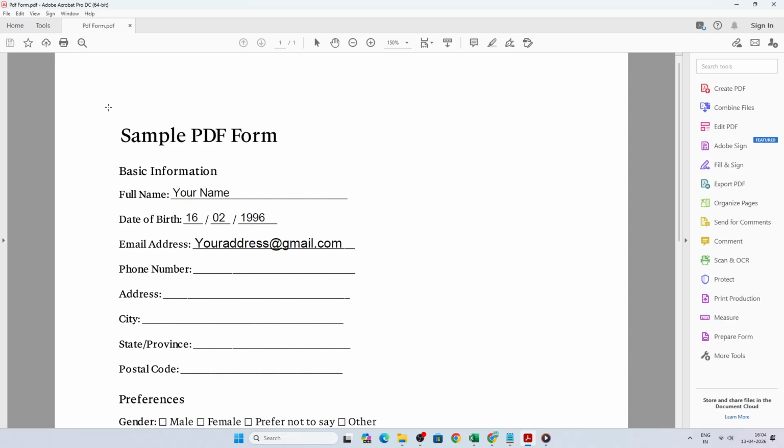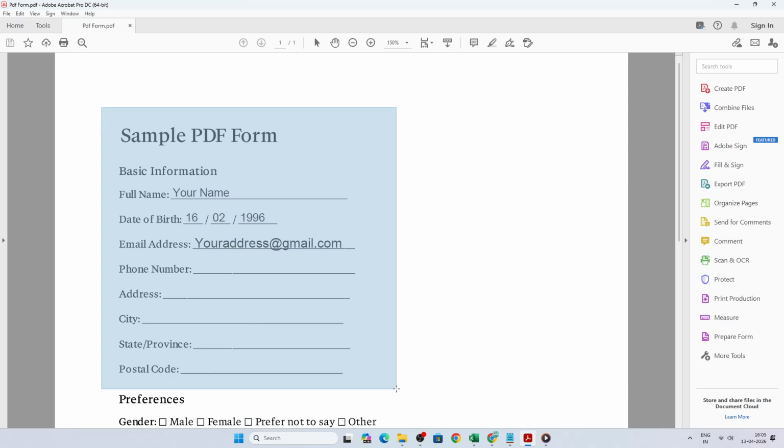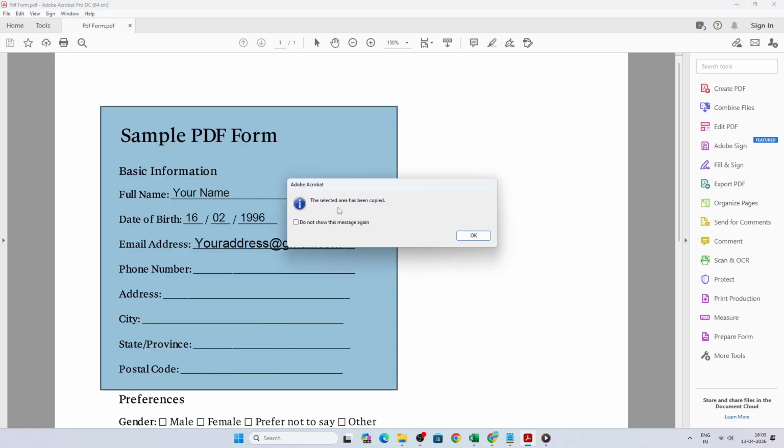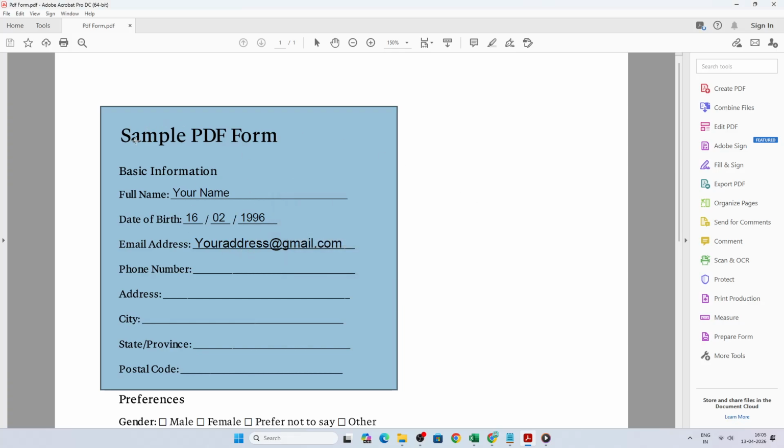To capture your snapshot, click and drag to draw a rectangle around the area you want to copy. Think of it like framing a photo. Start at one corner, hold down your mouse, and pull to the opposite corner until everything you want is inside the box. When you release the mouse button, Acrobat will automatically copy that selection to your clipboard. You may see a quick confirmation on screen, which just means your snapshot is ready to use.